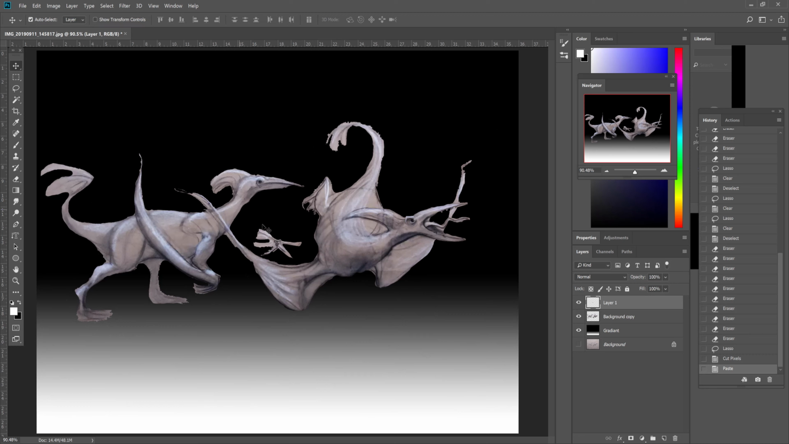I'd like to go to the Move tool, go on top of the dragonfly, and move it up here for the time being. You can see it has its own layer where it says layer 1 here.